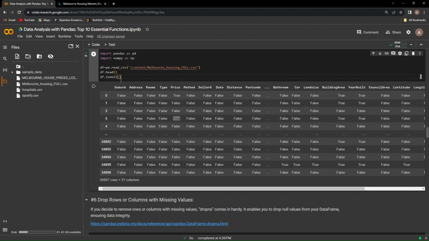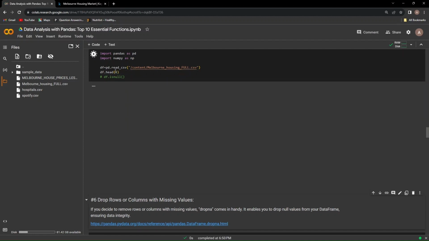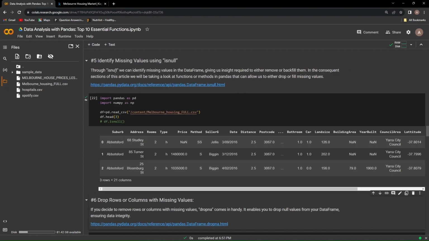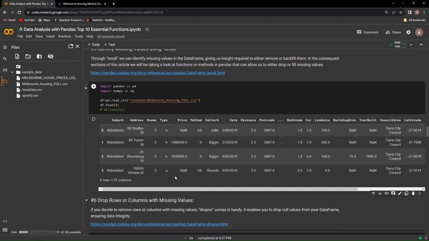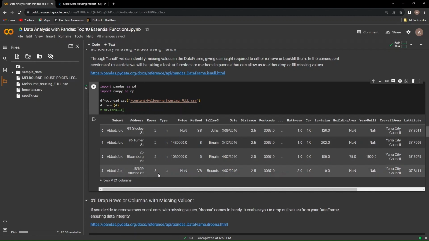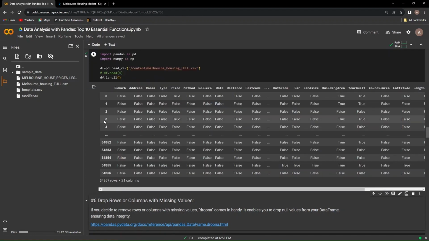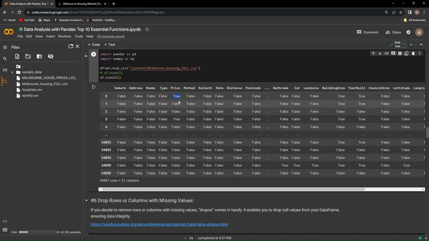So if I come back here and I comment this, and I showcase the first four rows, when I look at price, I can see that I do have a NaN value in my fourth row. So let me comment this and uncomment this. So in the fourth row, we have a True value here, which represents a NaN, as well as the first row.